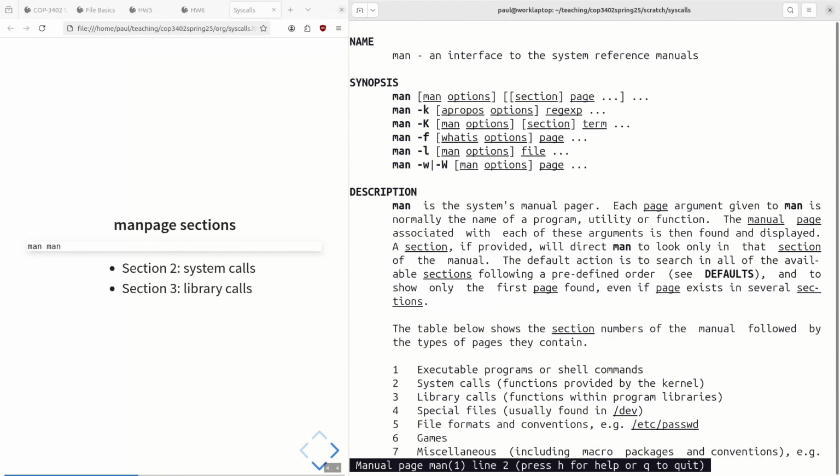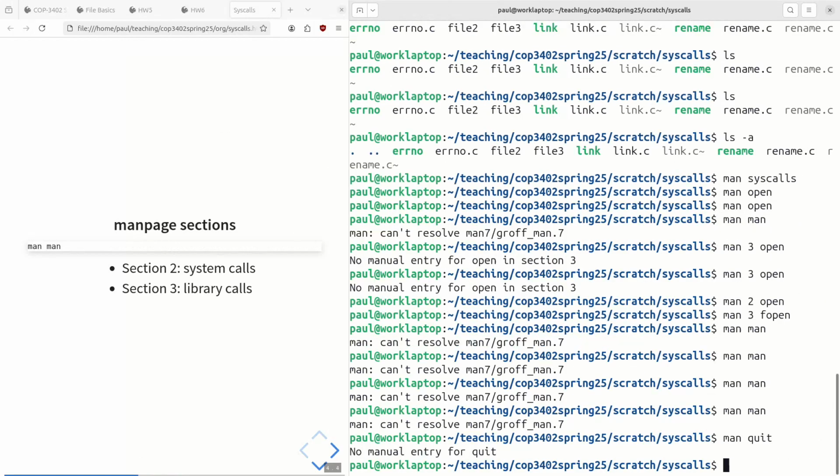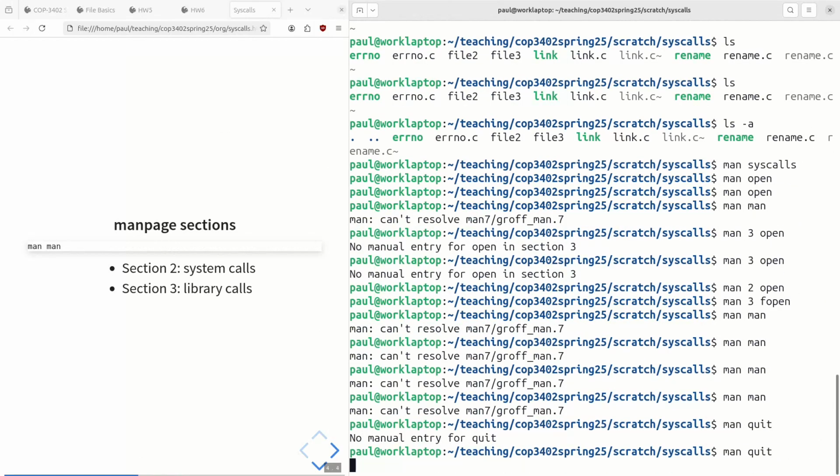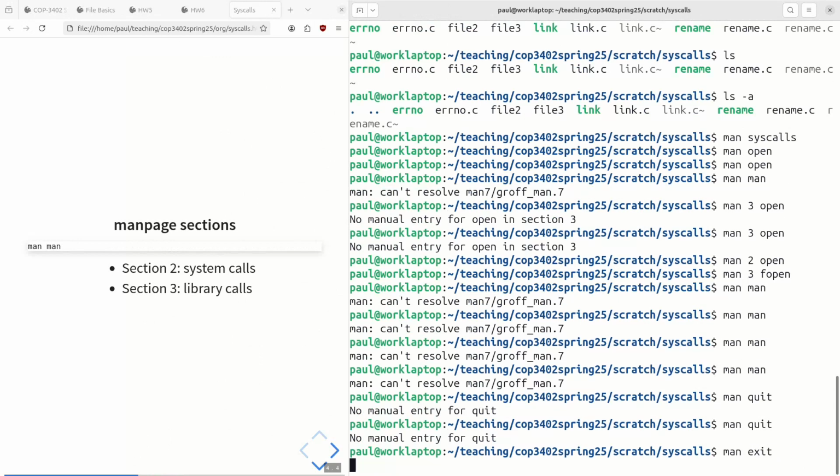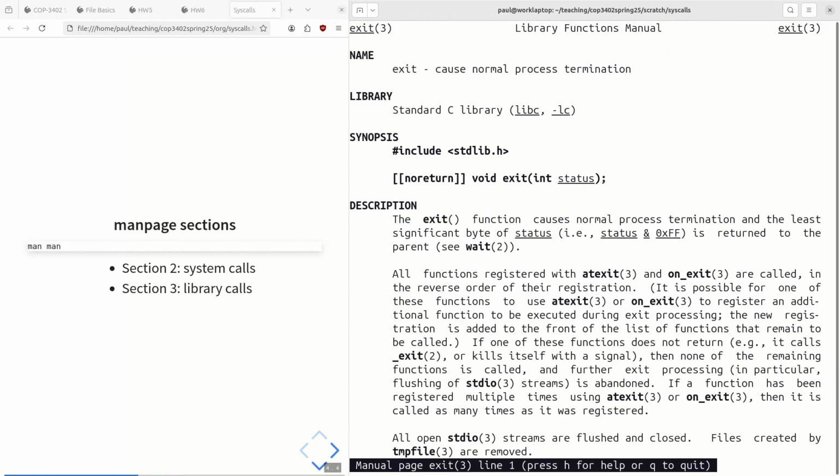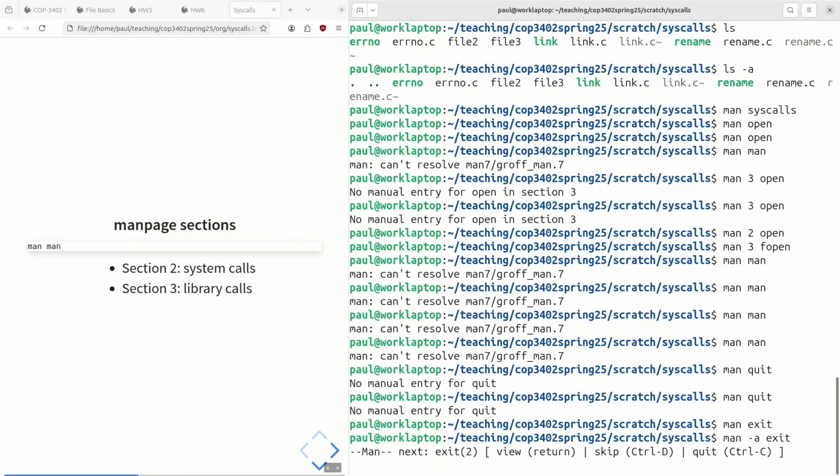Is there a man quit? Oh, you mean for the quit command? There's an exit command. There's several exit commands. You can also use -a to cycle through all of the sections that have a command with that name. So exit is a standard library call. When I quit, it'll prompt me to view the next one.